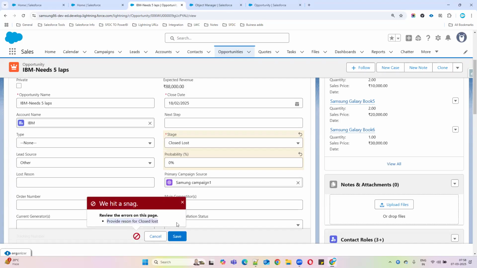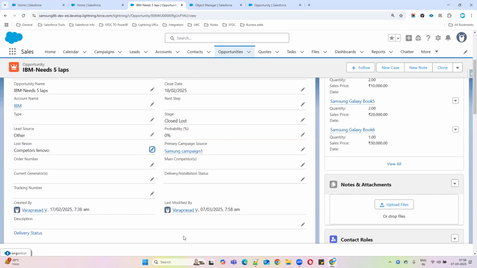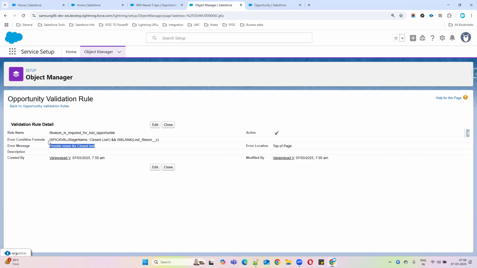Provide reason for closed lost. So I'll give some reason now: because of some competitors, Lenovo company, something like that. Now we can save. Can we save now, or will it show the error message again? Yes sir, it saves, because the condition is not satisfied now. If it is satisfied, then we will get the error message.